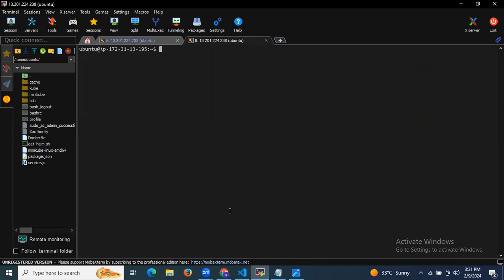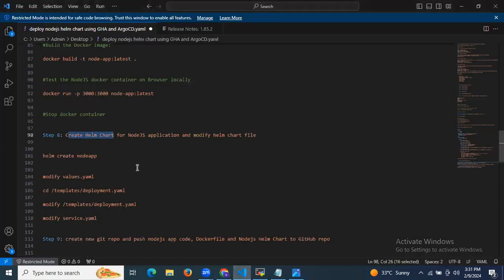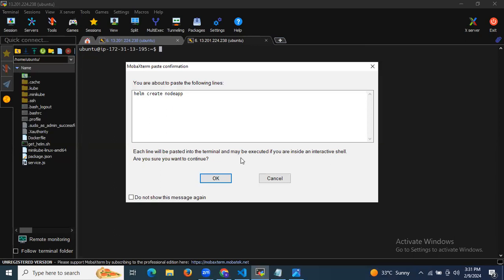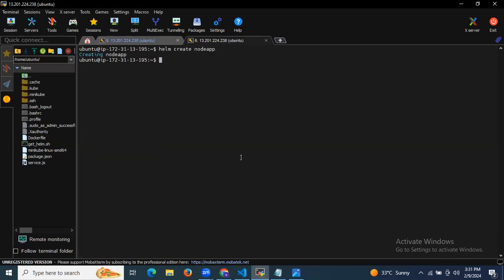So now let's clear the screen. And now we need to create a Helm chart first. So how to create a Helm chart? The command is helm create and then your chart name. My chart name will be node-app. So I'm going to create my Helm chart with the name node-app. Let's enter the command. As you can see, creating node-app. Now if I enter the ls command, as you can see my folder node-app that we have just created.